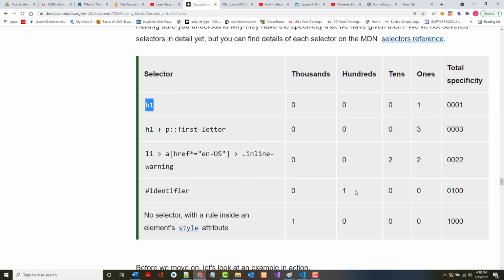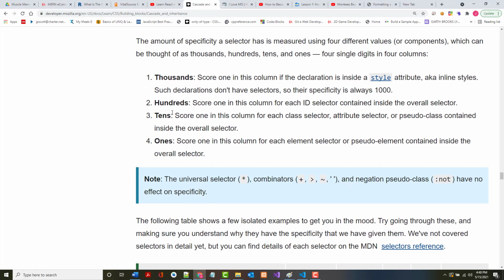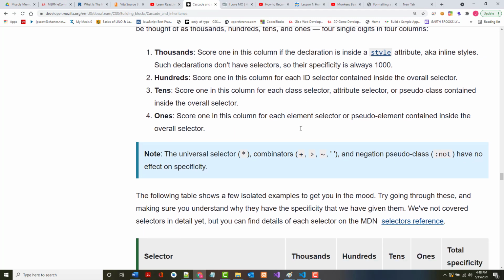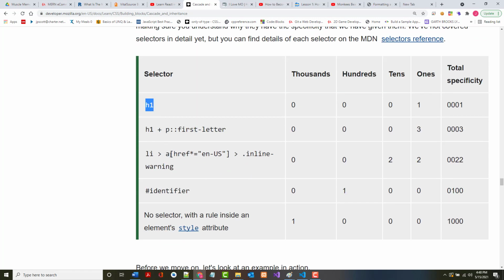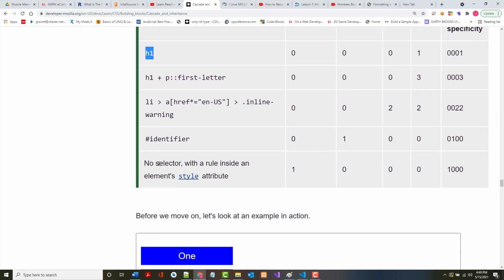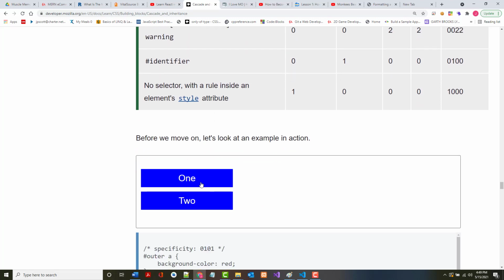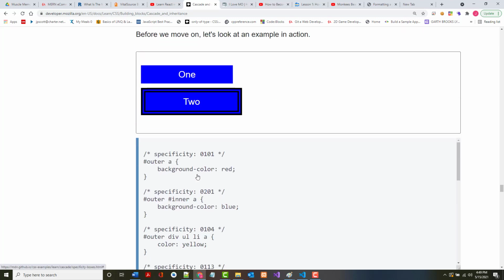Here we've got the element, okay, plus we've got one of the tens for each class selector or attribute selector, which is what we have in here. All right, and it goes no selector with a rule inside of the style attribute. Okay, it says let's look at one more example.